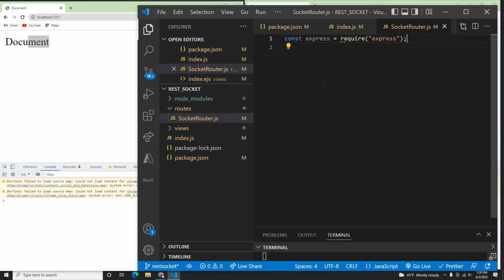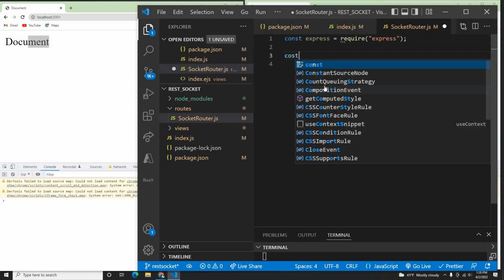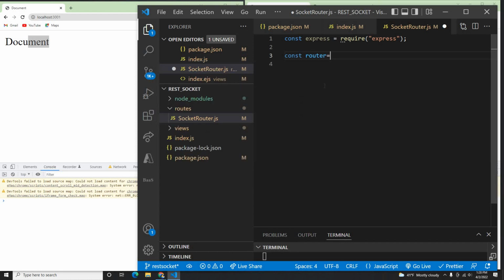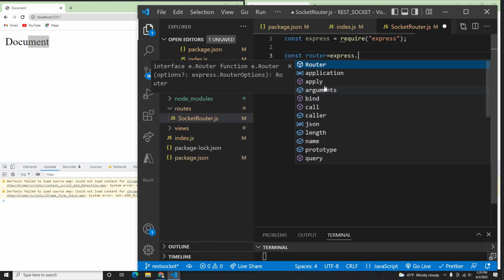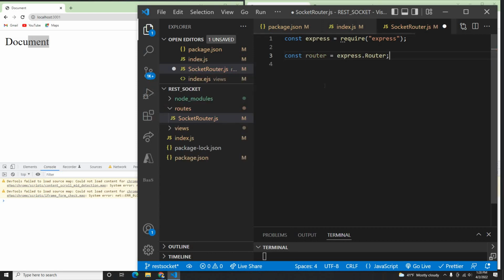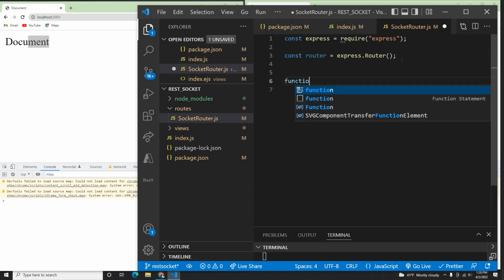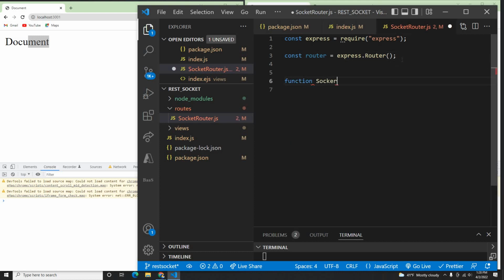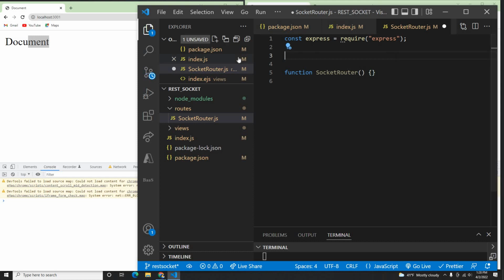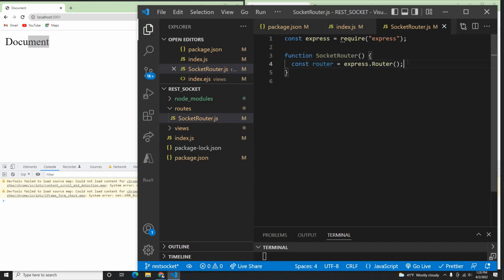So from express we are able to get a router, so that's why we used express here. Now we get a router. On this router, let me create one function called socketRouter. I'm going to copy this router and put it inside the socket router, and I'm going to use everything inside the router here.